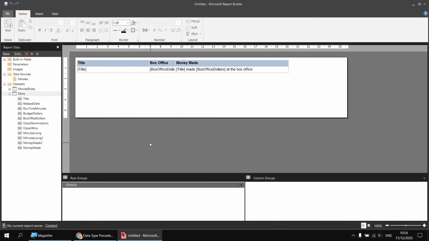For the last example, I'd like to look at how to concatenate some special characters into your strings. So we'll construct a column which contains a combination of literal text, some values of some fields, and special characters such as tab spaces and new line characters. Let's start by adding a new column to the dataset.